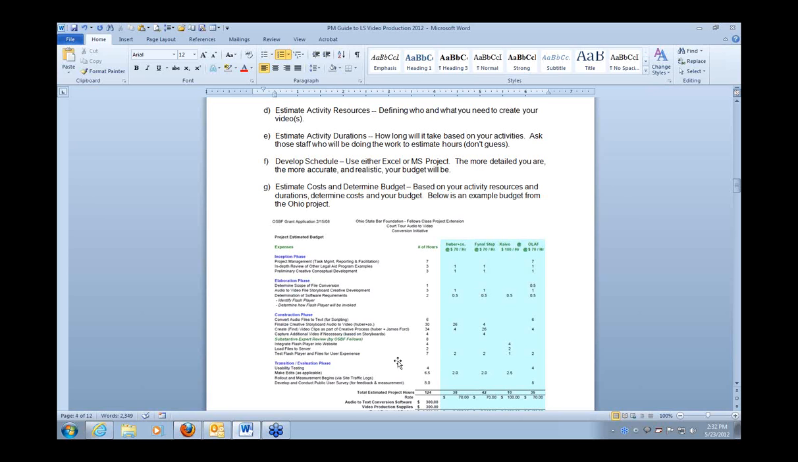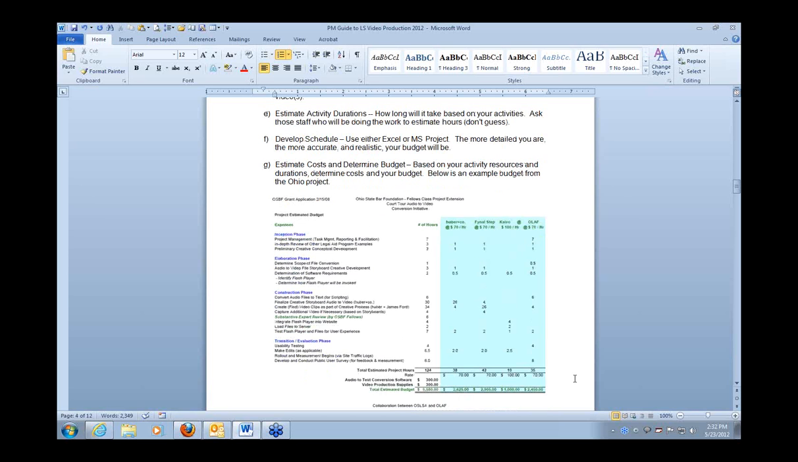I will say also, don't document yourself to death, meaning that you need enough to know what the tasks are based on what you want to deliver, based on the objectives that you set, and the time frame that you want to deliver it in.